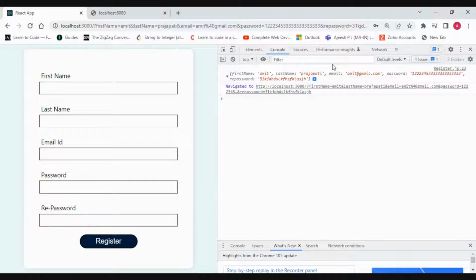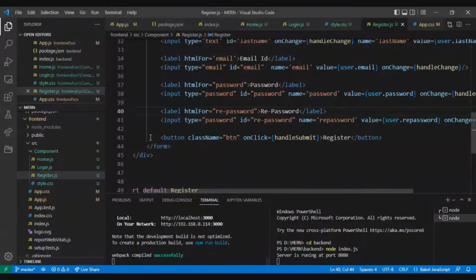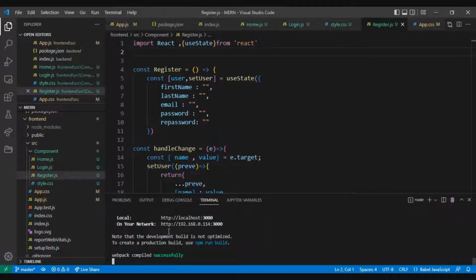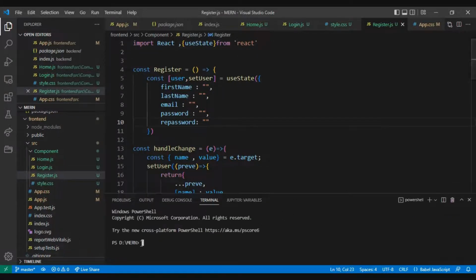Now this one is done. Now I want to send this data to the server when we click on this. For that, let's install axios in the front end. Let's close this backend and stop this one. Open the terminal again and go to the front end.